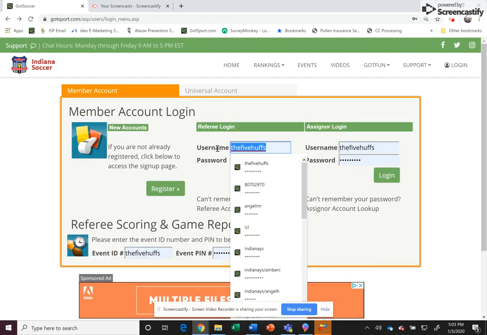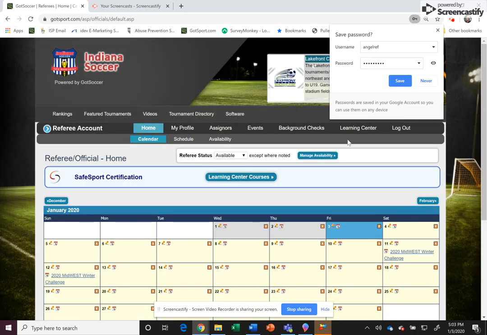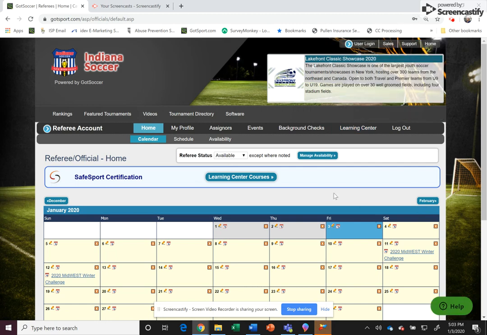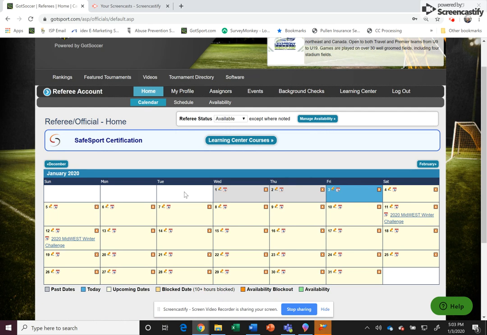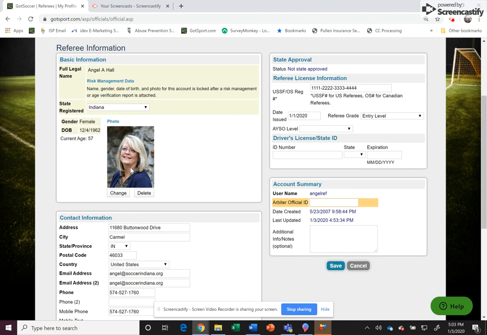I'm going to put my information in and log in and show you some of the steps from here, because from here on out it will be the same whether you just created a new account or whether you entered into your existing account. You will want to make sure, go to my profile, feel free to upload a photo there.